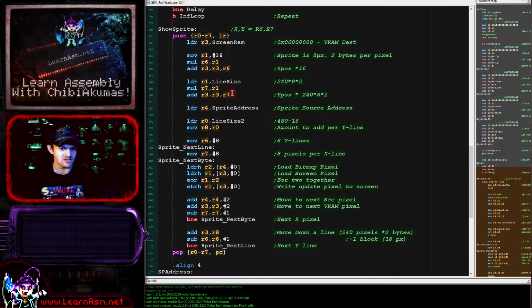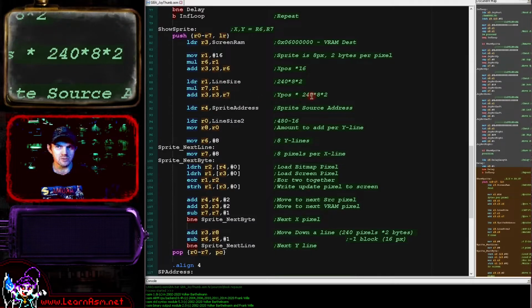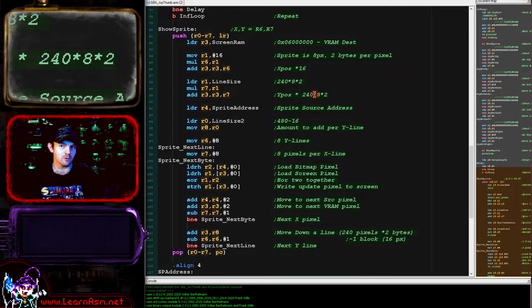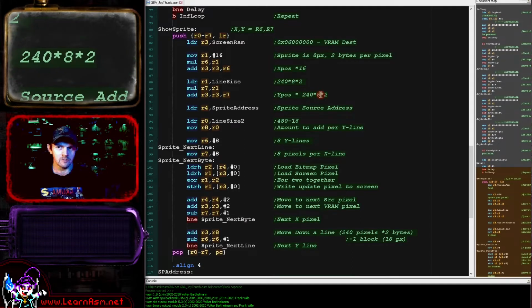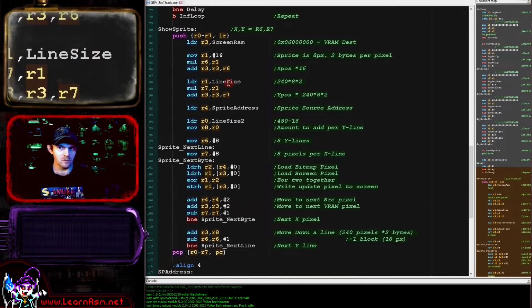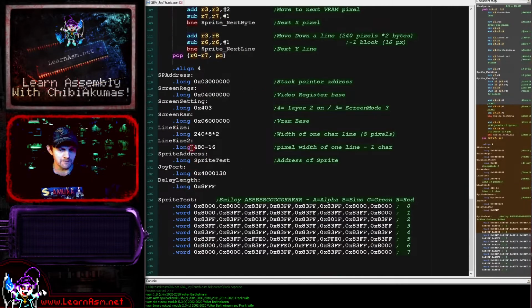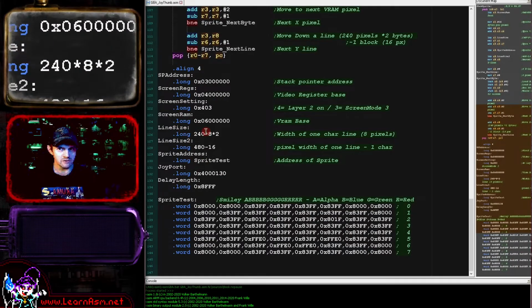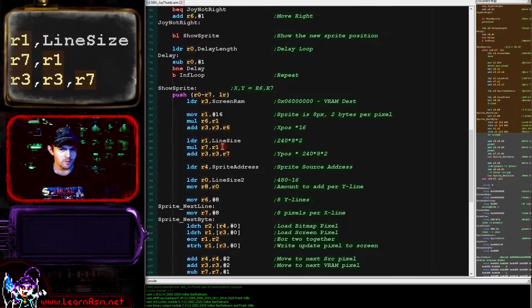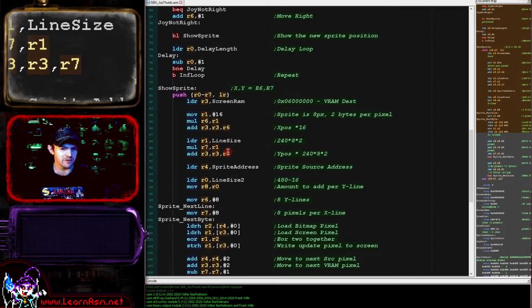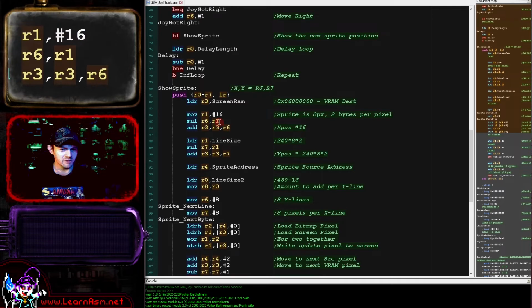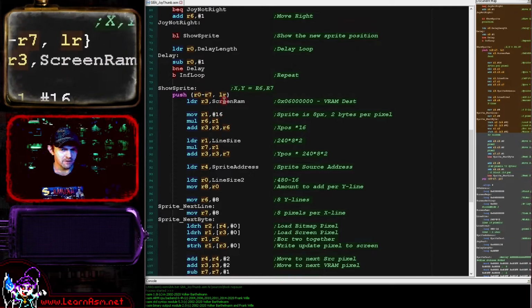Now our Y position, we're basically multiplying our Y position by 240 pixels per line, times 8, that's 8 lines for our sprite, because we're moving in 8 pixel blocks here, and then times 2 because there's 2 bytes per pixel. Now we can't load that in immediately, so we've got our line size definition here, and you can see we've defined that here, 240 times 8 times 2. And what we're basically doing is we're multiplying our Y position by that, and that is calculating the offset for the Y position.